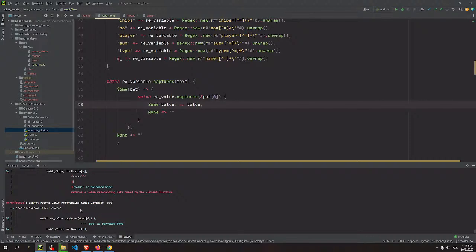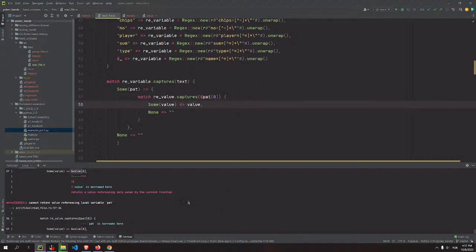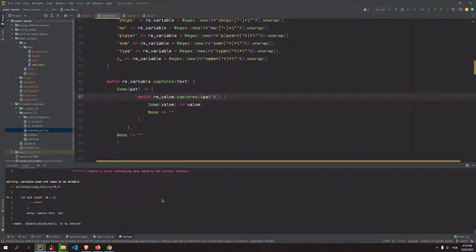Cannot return variable. Value referencing local variable path. No, because it's gonna be garbage collected, I think. So what I'm doing is I'm pointing this to path, but after the function ends the execution, then the path is gonna be discarded from memory, and then the value is gonna be pointed to something that doesn't exist. I think that's the problem. So what I need to think about is how to return the value without being linked to this thing here. So you need to understand what exactly is gonna be the value.